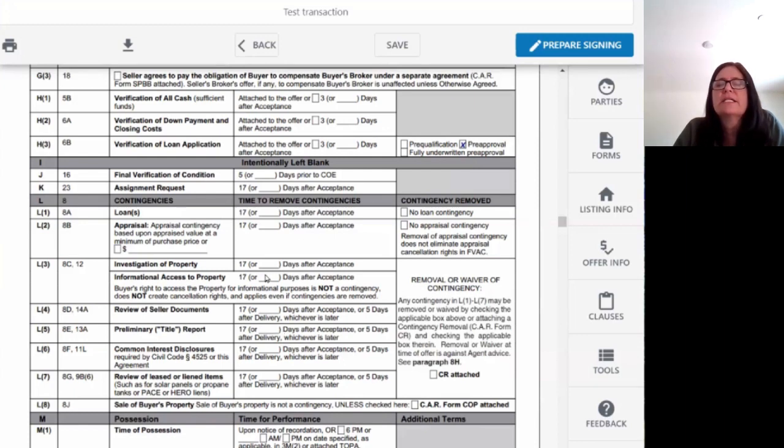So the idea of the contingency is, let's say I'm just going to do the inspection or the investigation of property. My buyer has 17 days to investigate the property and decide that they either want to move forward or not move forward, right? So as long as this contingency is in place, if they choose that they no longer want to purchase the house, they can then cancel the escrow. They will get, or they should get, their initial deposit back. What they won't get back is any funds that they spent on appraisal or inspections.